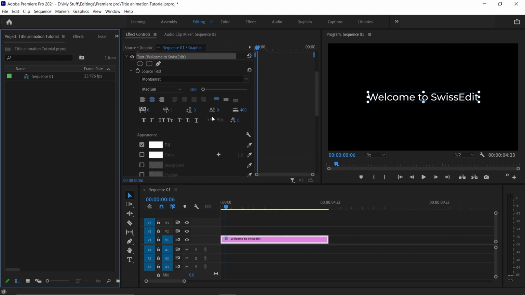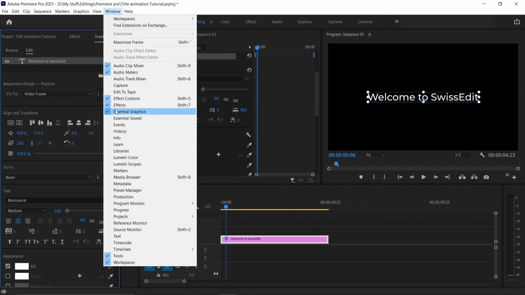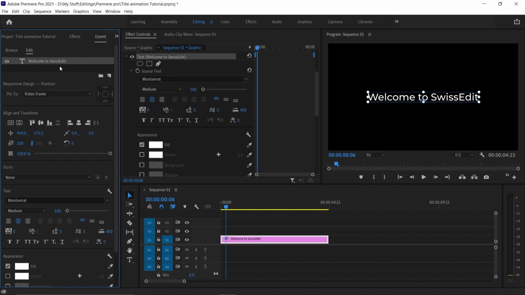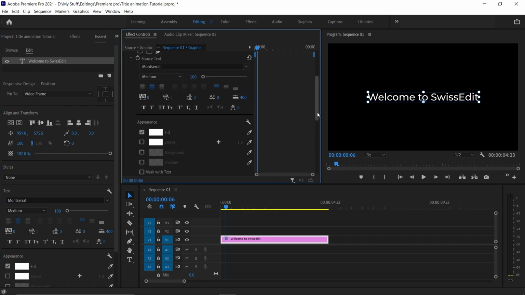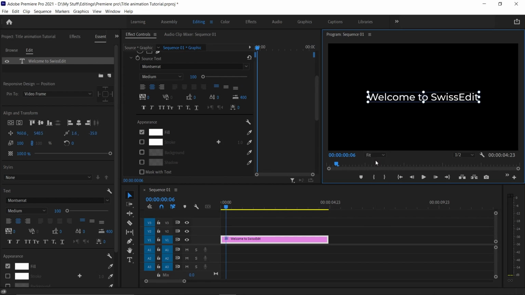By the way, you can also customize your text from the Essential Graphics panel, and if you don't see this panel, just go to Window and select Essential Graphics. When you click on your text, you can also customize it from these options. These are the same on both sides. So this is my pretty basic text, and I'm just gonna zoom into this and move the anchor point right in the middle of the text.